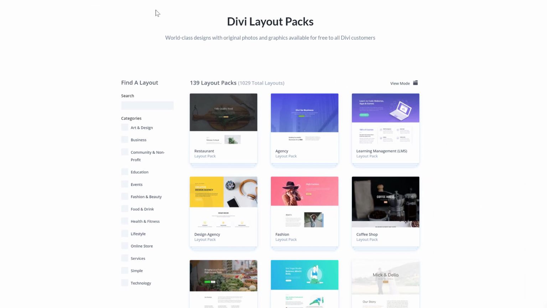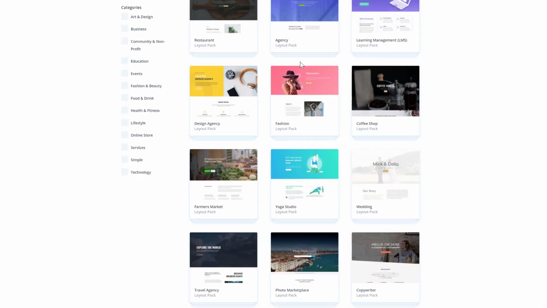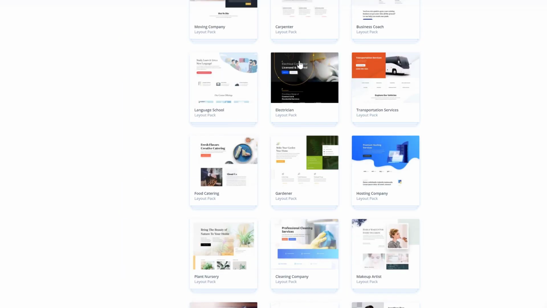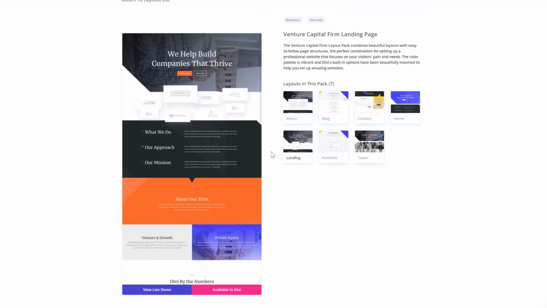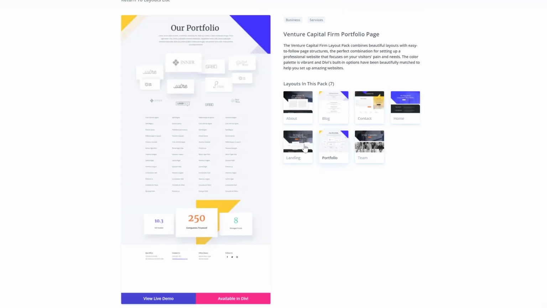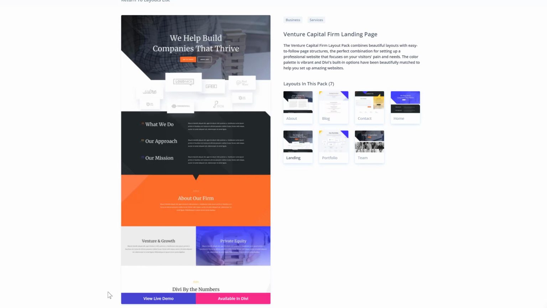And over here you can find all of the layout packs that come with Divi for free, so you're free to combine different layouts from different layout packs, or you can scroll down until you come across the venture capital firm layout pack. And if you click on it, you will see all of the different layouts that come with this layout pack. And you can view the live demo by clicking on the blue button.